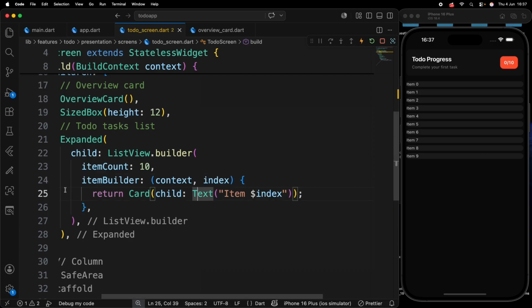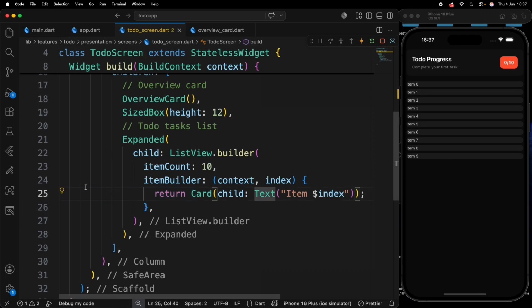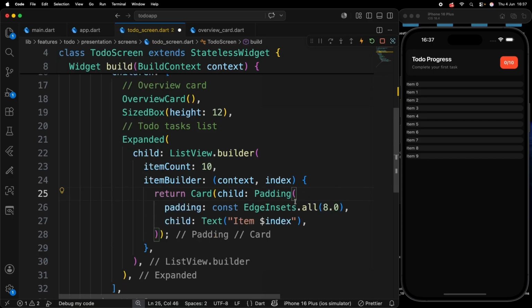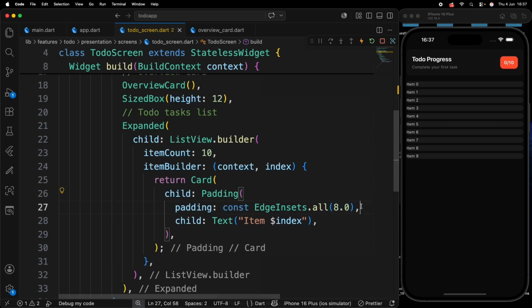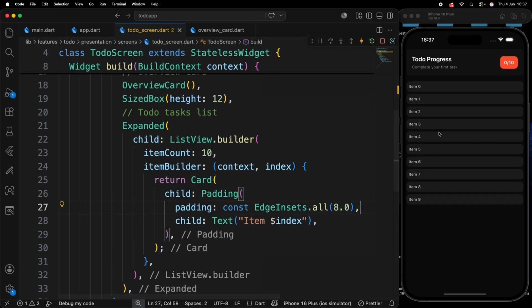Let's wrap our text with padding as well. Here, instead of all, yeah, let's give all for now. Let's give it 8. Okay, this looks better.